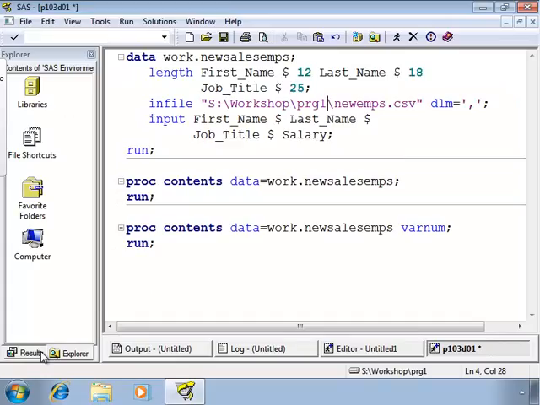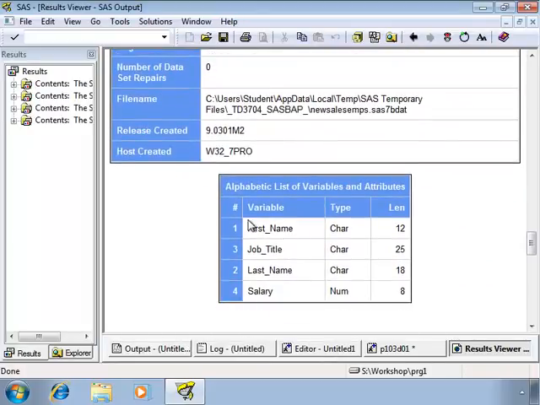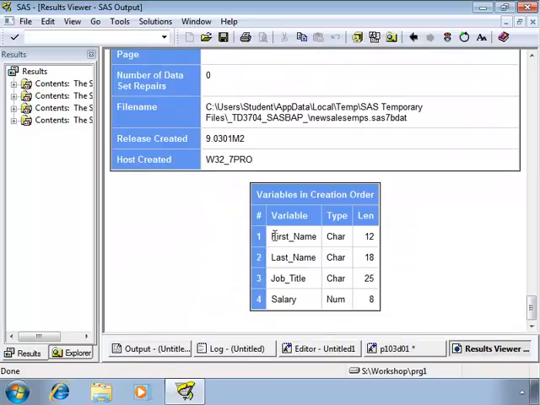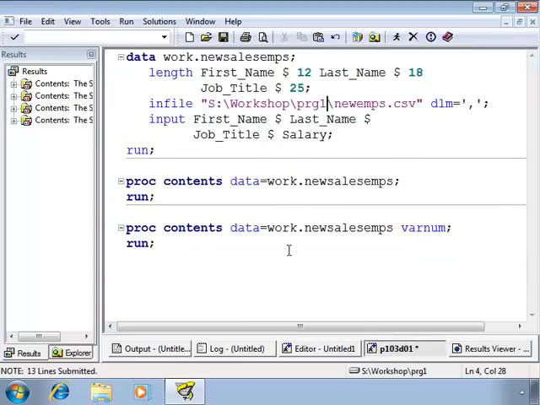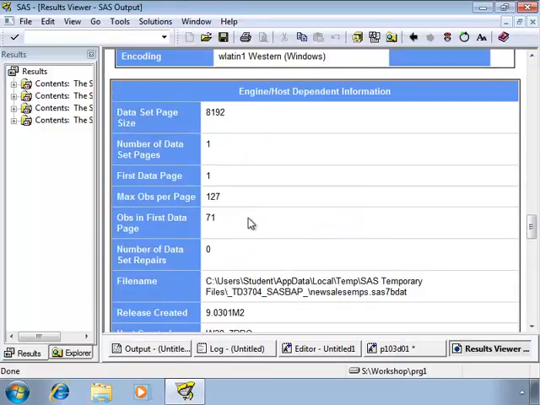So let's go ahead and submit this program, and we will check what is the difference between the two contents procs that we have used, with varnum and without varnum. When we use it without varnum, this is the result: variable properties are in alphabetical order. But when we use the option varnum in the program, the order of the variables is as it appears in the dataset. So this was our program where we used the option varnum, and that's the difference. The rest of the information remains the same for the proc contents procedure.